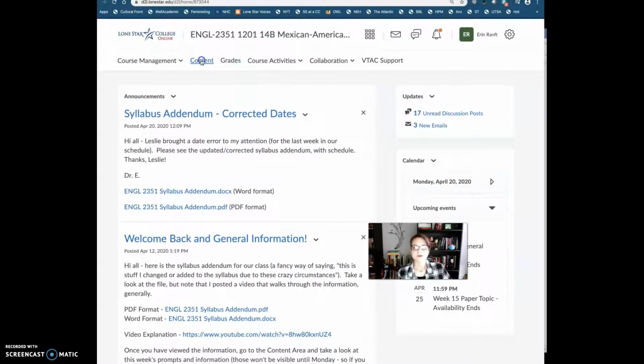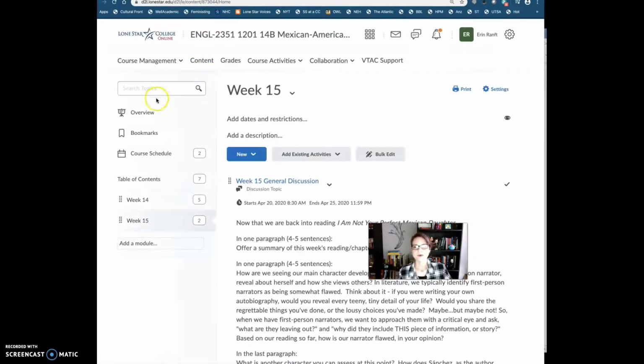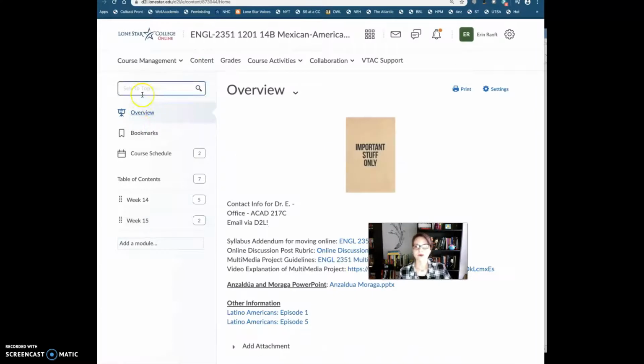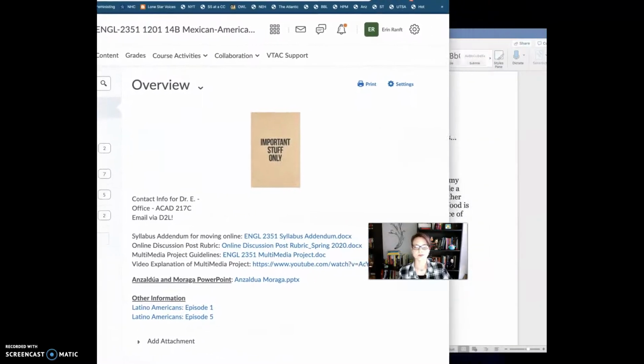Okay, we can also go to the content area. And so in the content area, I want to remind you that over here, if you click overview, that's where just our general information is.